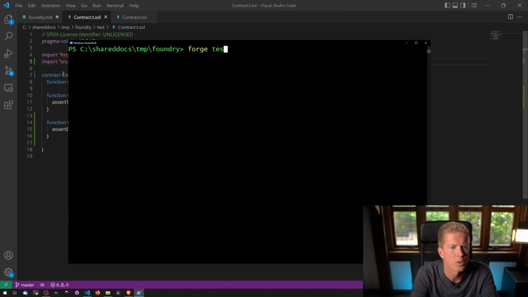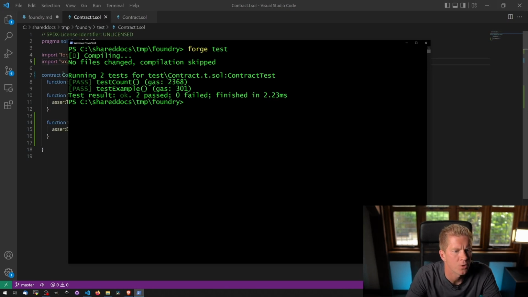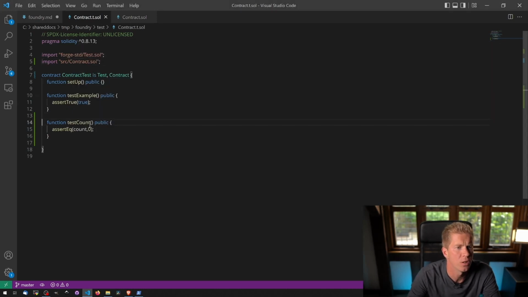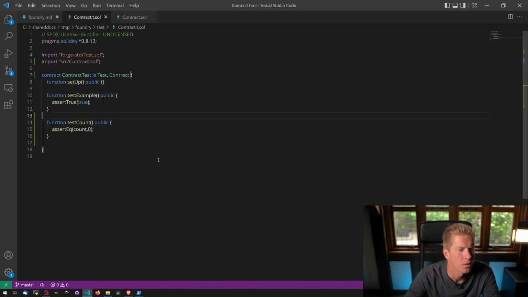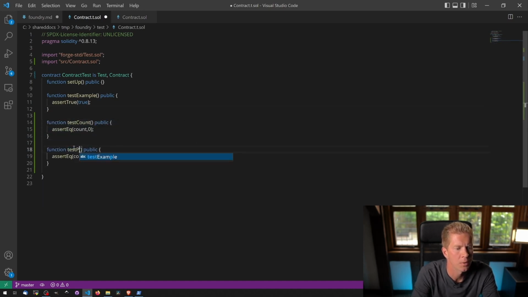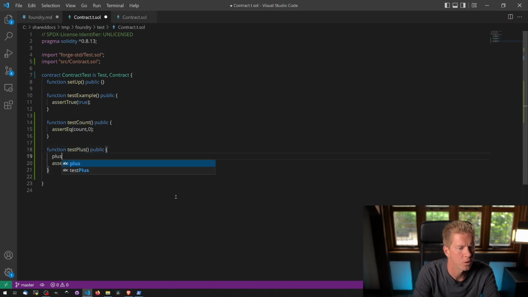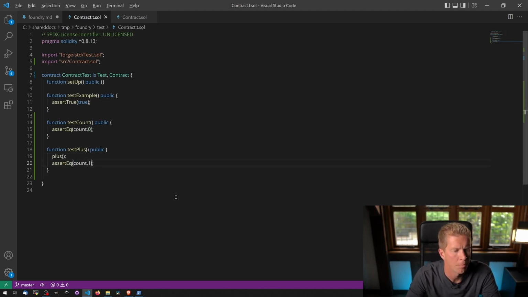Now if we do forge test, we got two tests and they both passed. Now let's test the plus function. All we're doing here is adding one to our count. So we've got this count variable and we're adding one to it and we just want to check that works. So let's copy and paste this. We call the function test plus, and then we're going to just call the function plus and assert equal count is equal to one.